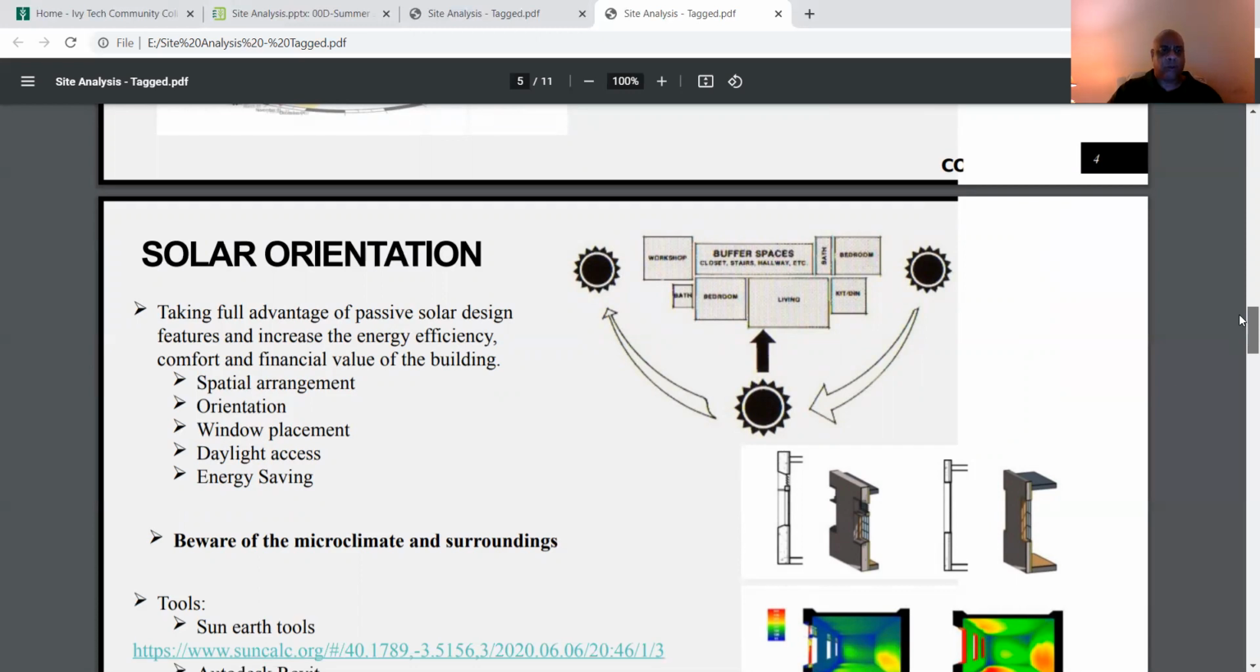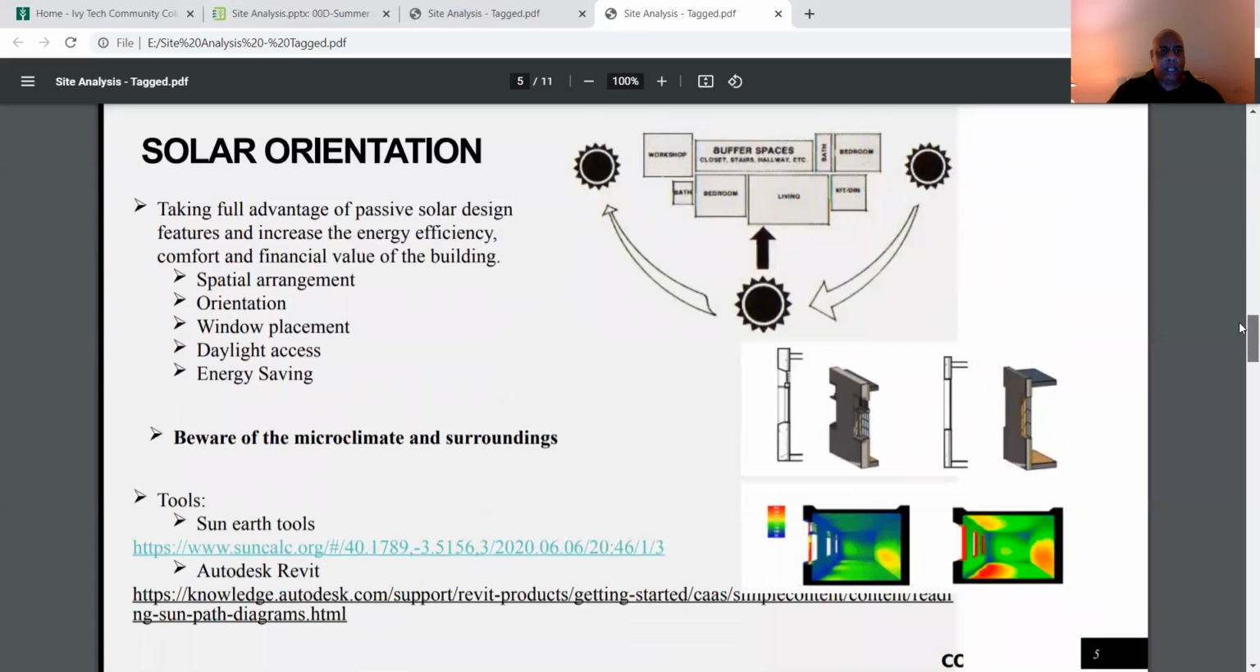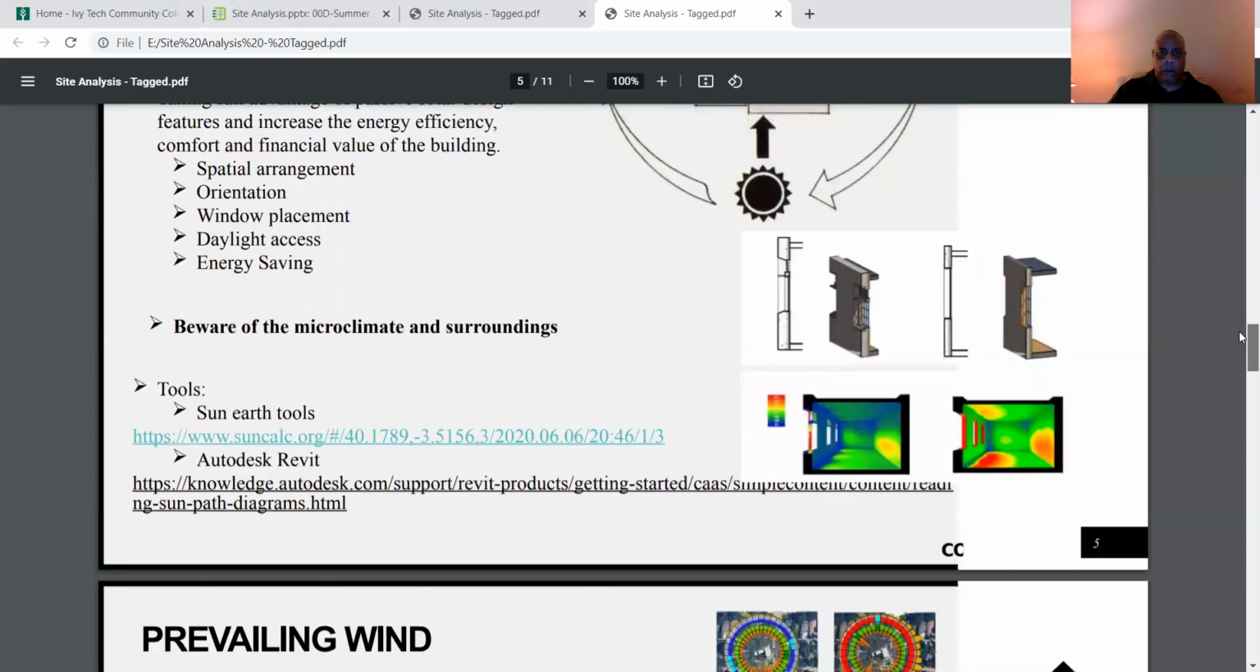Also involved with solar orientation is spatial arrangement, orientation, window placement, daylight access, energy saving. Now, beware of microclimate and surroundings. Now, of course, if you want to know where I got all the information from, I have the links right at the bottom of the PowerPoint. You can click on the links.